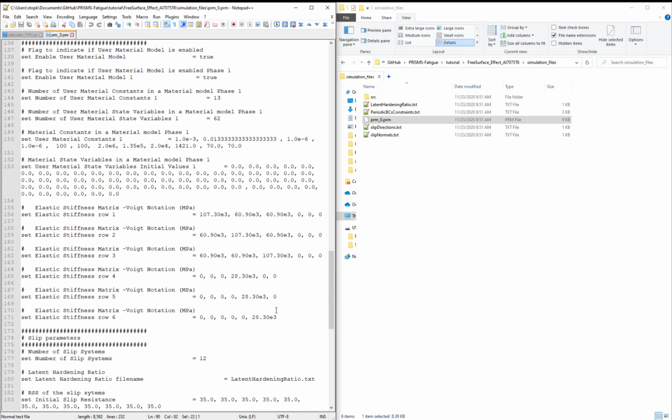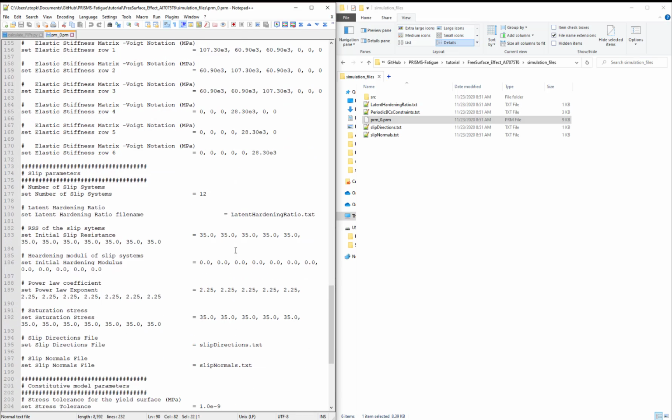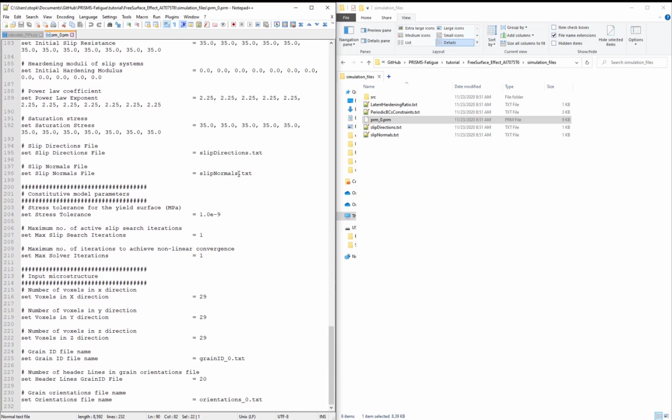These values then list some properties of the elastic stiffness matrix and crystal plasticity flow rule. Finally, on the bottom, we specify what grain ID and orientations file we would like to include with this simulation.